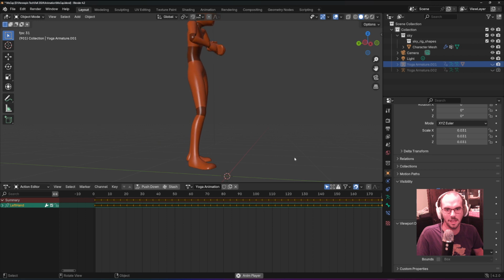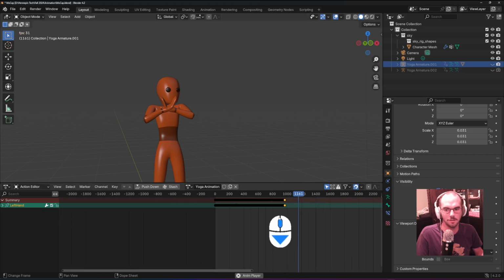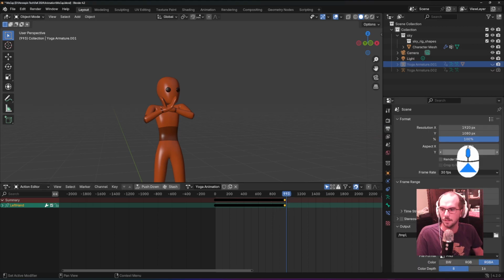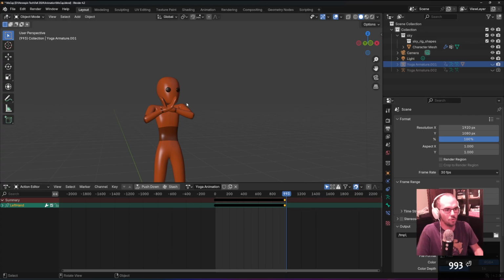Okay, so I think I need to have... So I am going to adjust this a little bit. Yeah, okay, that was it, right? Sweet. So let's make the scene length 993. Okay, so the hands were too far and the shoulders were too high.